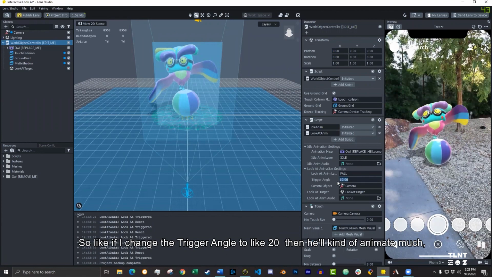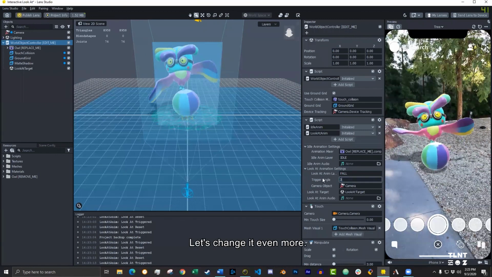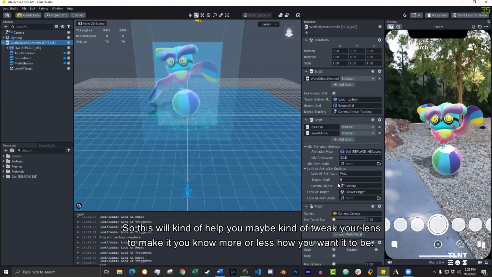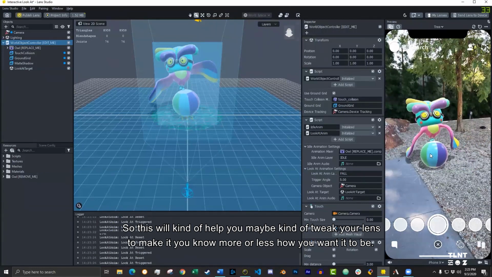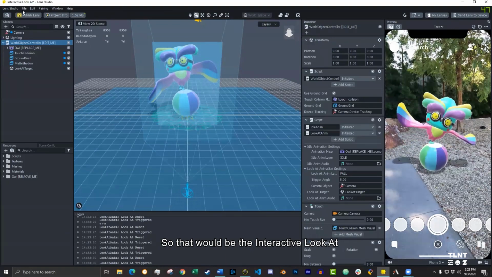So if I change the trigger angle to like 20, then he'll animate much more. Let's change it even more. You'll see that if you change it enough, he'll keep animating even though he's already out of the screen. So this will help you tweak your lens to make it more or less how you want it to be. So that would be the interactive look at. Let's try a different one.